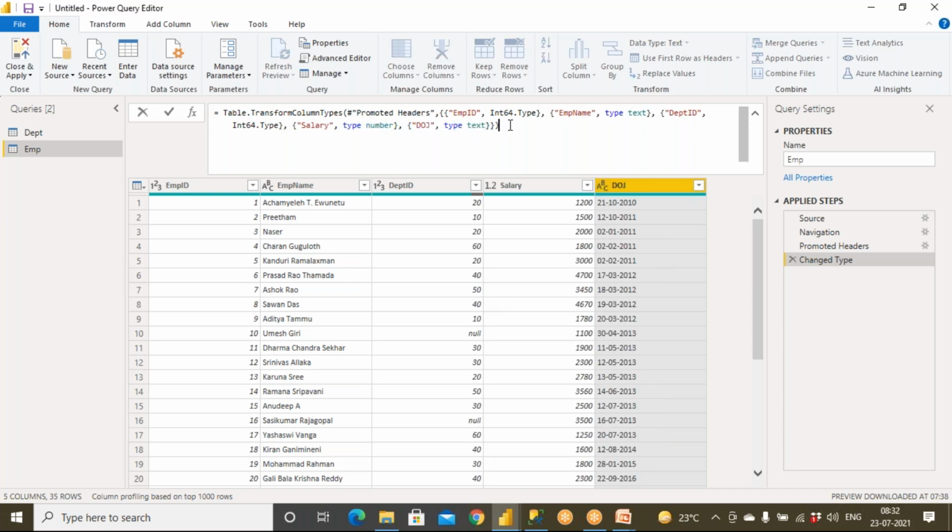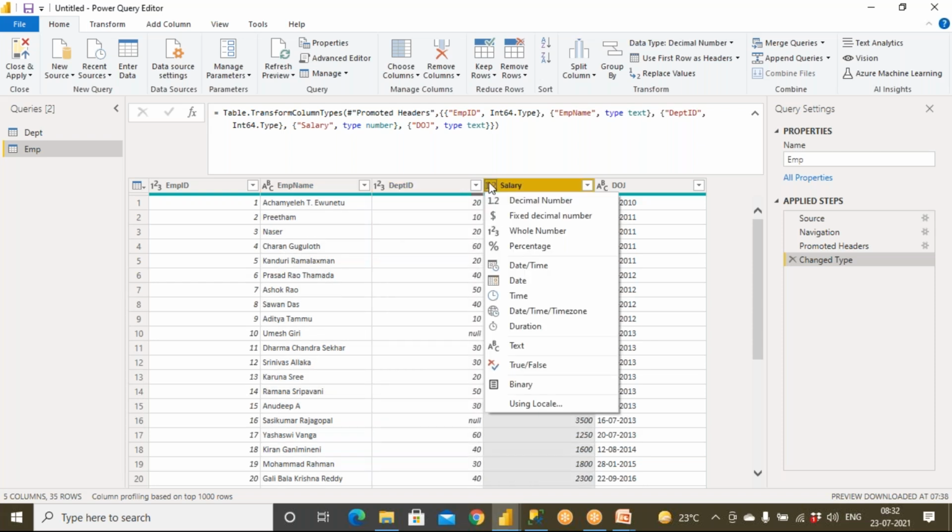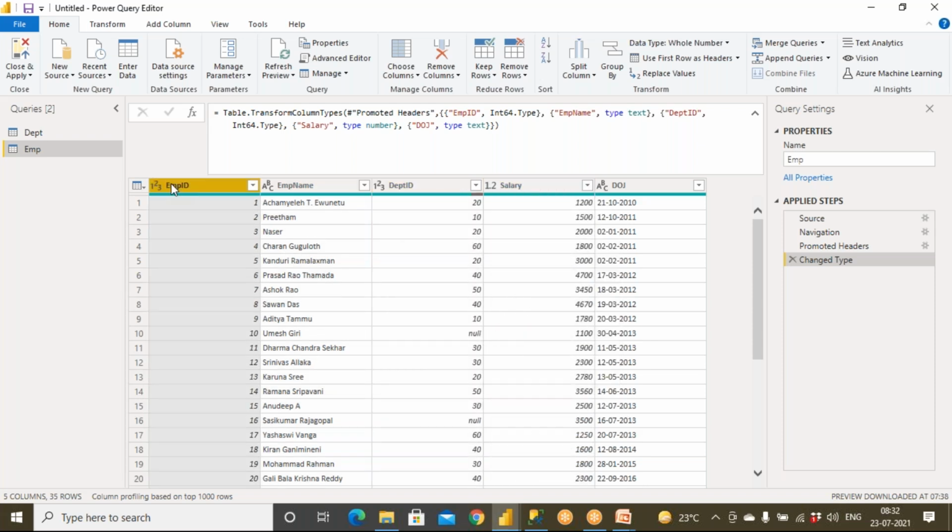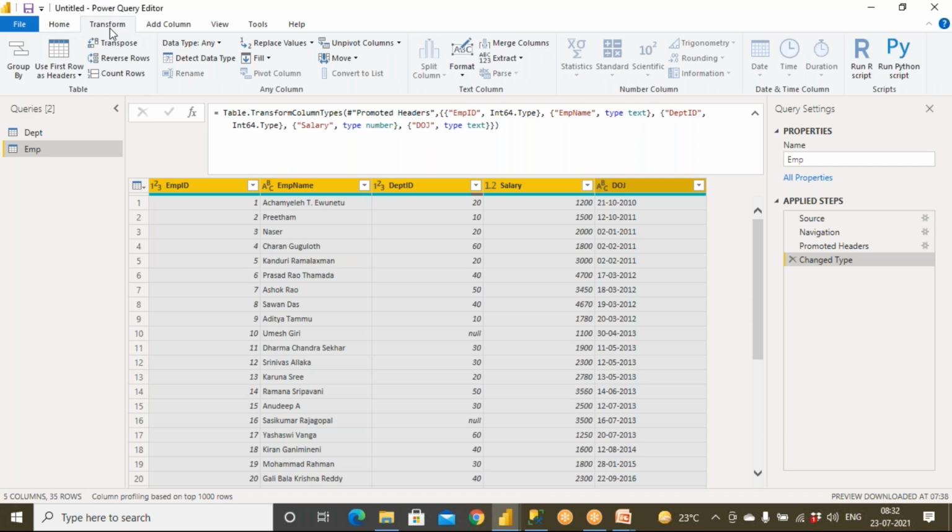Clear? So the M code, which is going to be writing here, it is going to be writing what? M code. I'm not writing anything, but I wanted to create proper data types. But if you have a lot of columns, doing it one by one, one by one is difficult. Clear? So what we do, we select all the columns, then we go to the Transform tab.